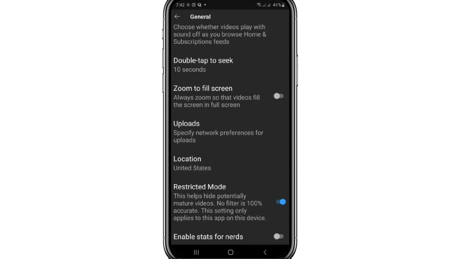And in order for us to disable it or to turn it off, to stop the filter, just tap on it again and it will be automatically turned off.